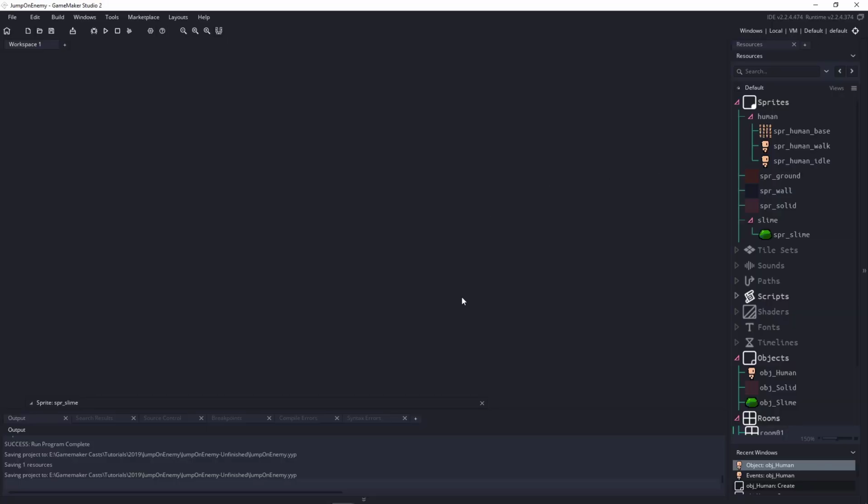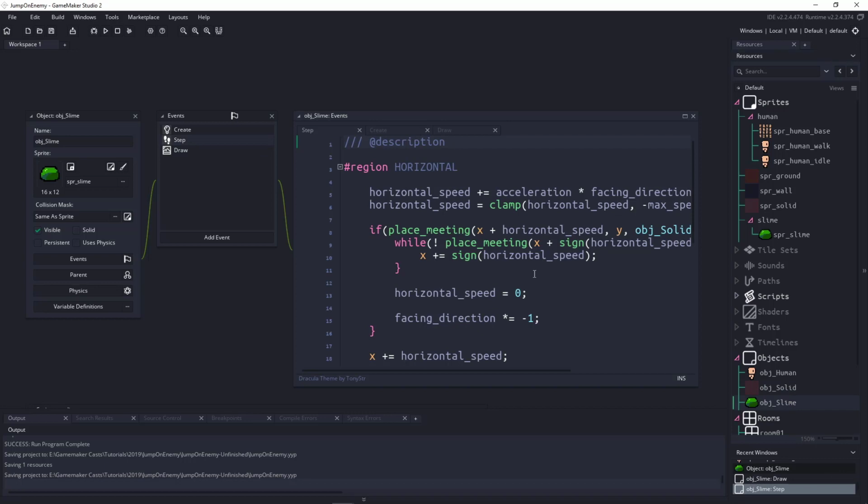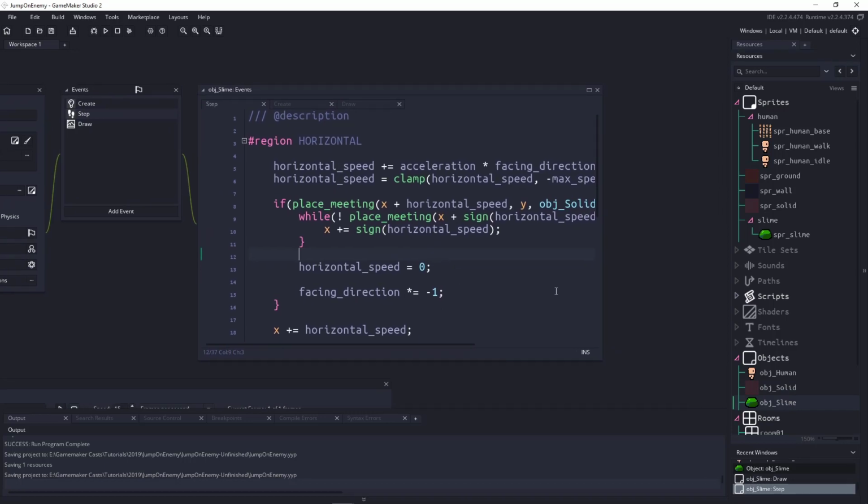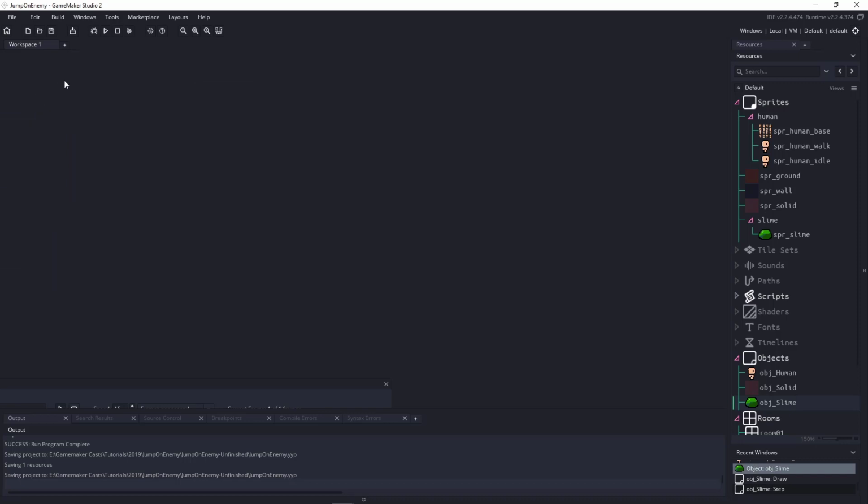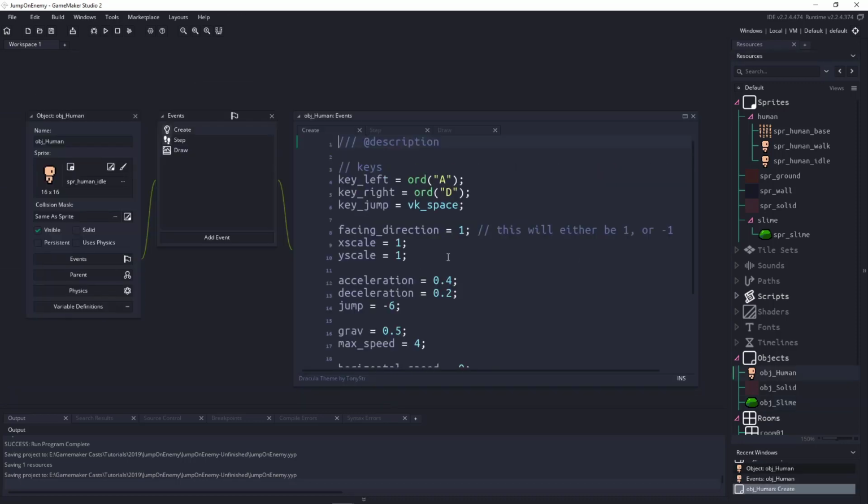So in front of me here, I have an unfinished project. I'm not going to go into a whole bunch. This is some basic platformer stuff we have in solid object, which we use to determine if we've hit the ground or the wall. We have a slime object, and all he does is basically pace back and forth. And once he's hit a wall, either on the left or right side, he changes the direction he is walking. So that's pretty straightforward. The only thing that we have here is our object human, and this is where we're going to be doing all of our work.